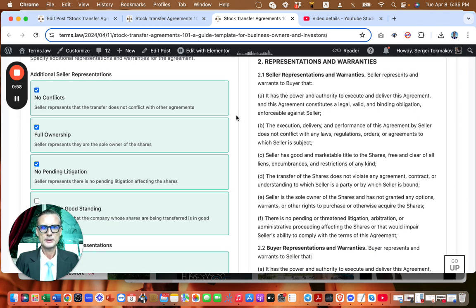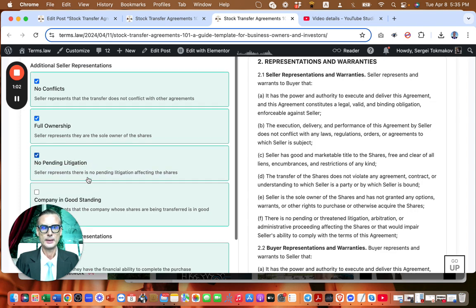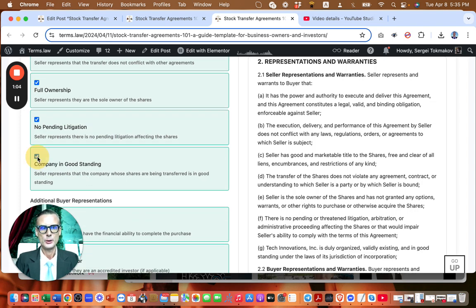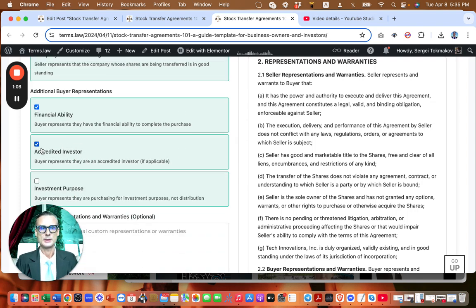Move on to representations and warranties. Those are standard. You don't want any pending litigation normally. You want the company to be in good standing, so make sure you check the ones you want.